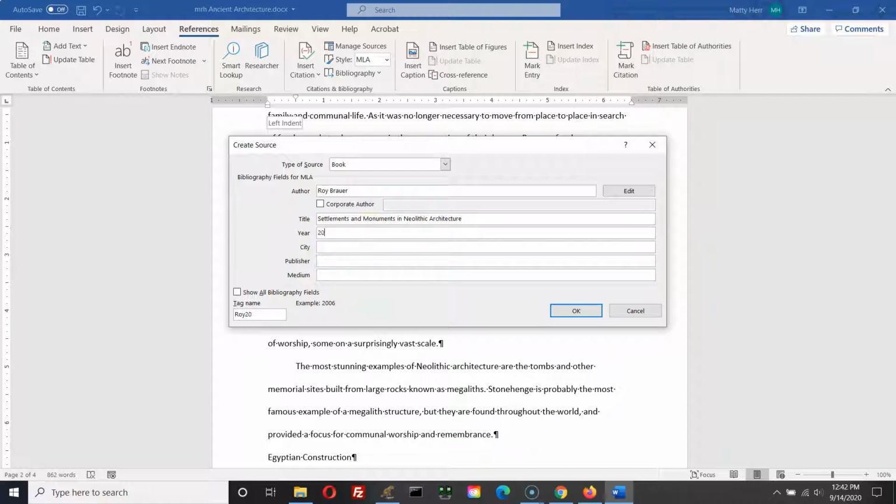Year is 2010, and that's in step 11. Step 12 is the city box, and that's going to be New York. And the publisher box, just beneath that, is going to say Brookstone and Cole Scott Academy Press.